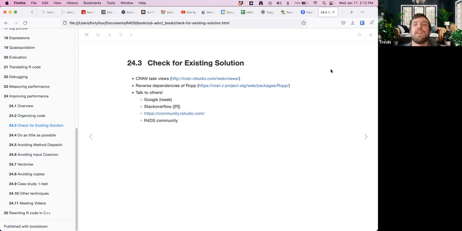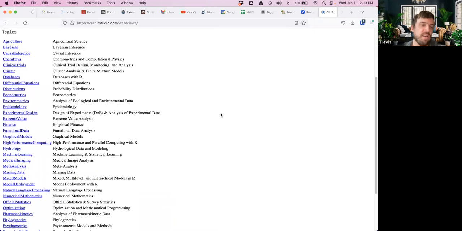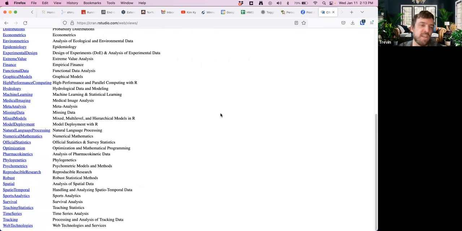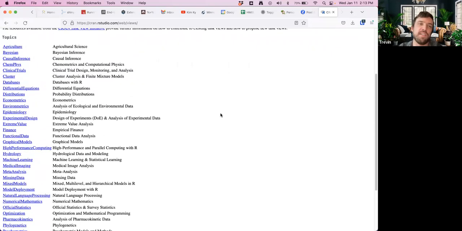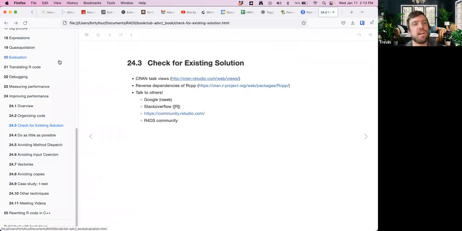The next idea for improving performance is to check if a solution already exists. There are CRAN task views, which I'm not sure I've ever been to before. But it looks like there are different categories where you can search for different solutions on CRAN. So that is an option. You can look for reverse dependencies of R, C++. I think that's another more advanced way of looking for an existing solution. And we'll learn more about C++ in the last chapter.